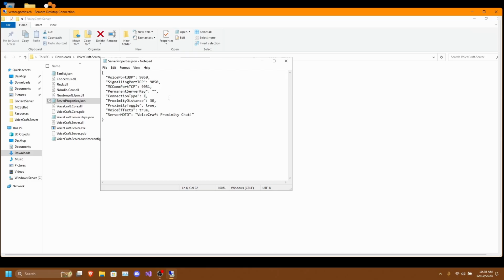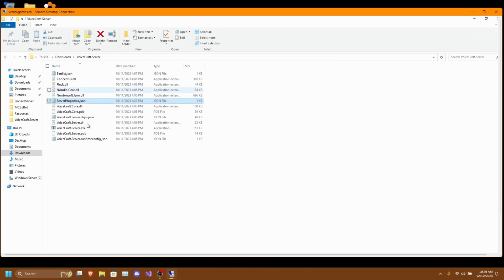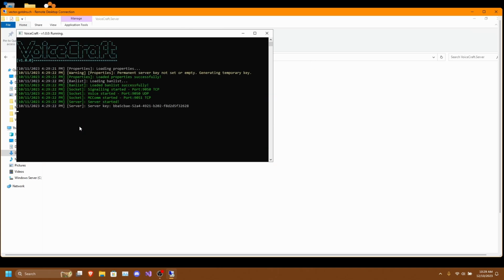Now we are going to specifically set up a server-to-server communication, in which case we need to change the Voicecraft server connection type to 0, since we want to set up a server-to-server communication. So save the file. Once you have set this to 0, since this will set the Voicecraft server to server-sided mode, then we can close out of it and run the server.